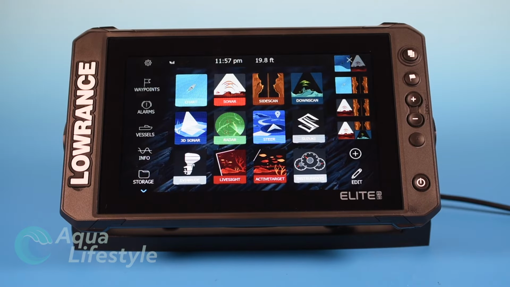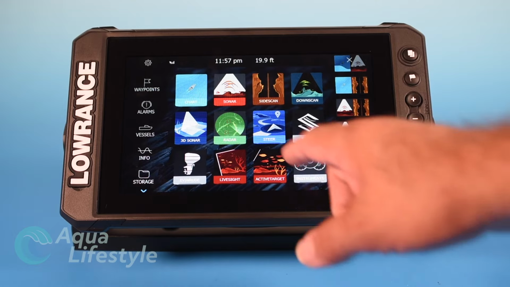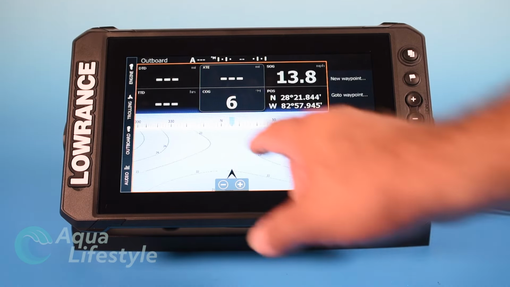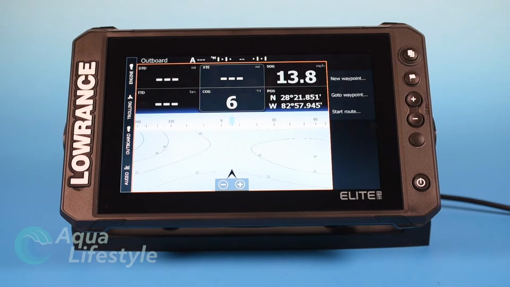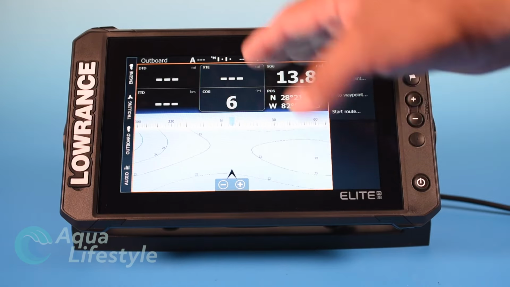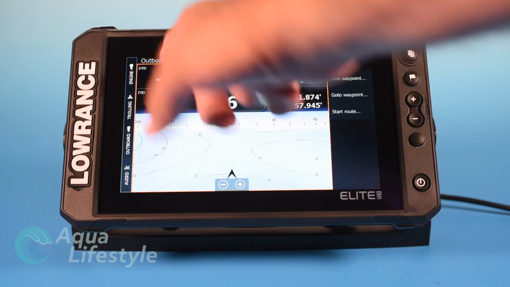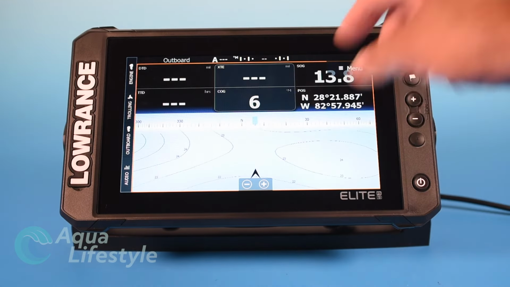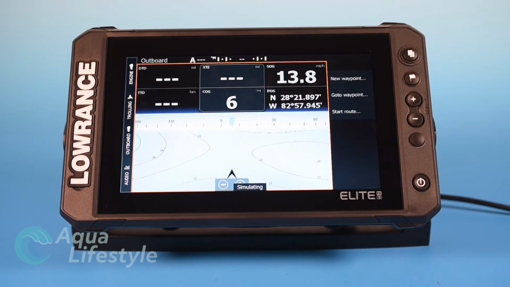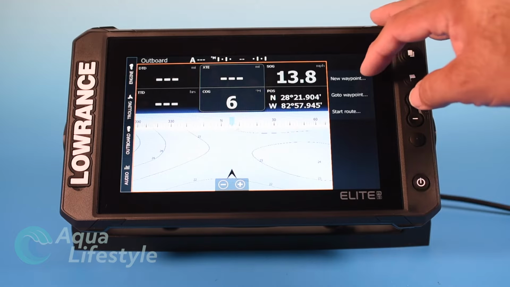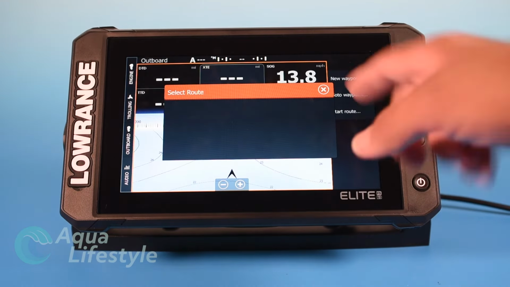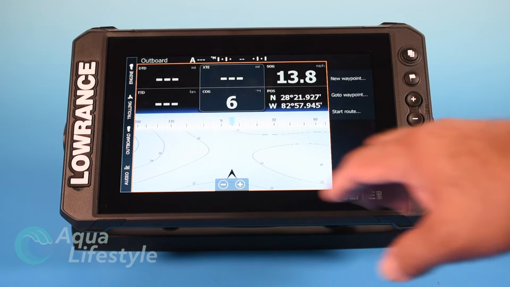Okay, another screen we're going to talk about for charting and navigation is the steer screen. Now what this does is it gives you your chart, but it gives you more of a 3D perspective, as if you're looking up over the chart, and it's got a compass rose and it's got navigation information in here. You have some different features and functions that you can do with this, as far as you can create a new waypoint, you can go to a waypoint, you can start a route if you have a specific route.